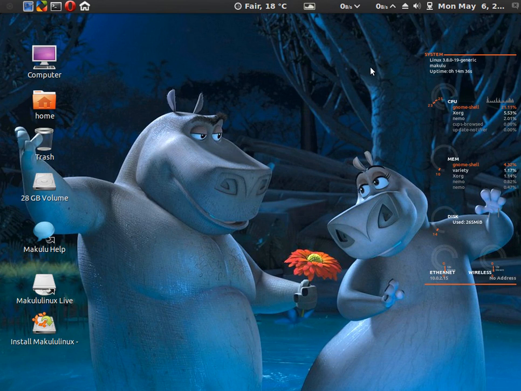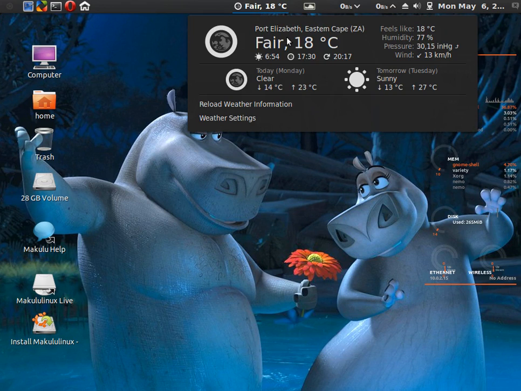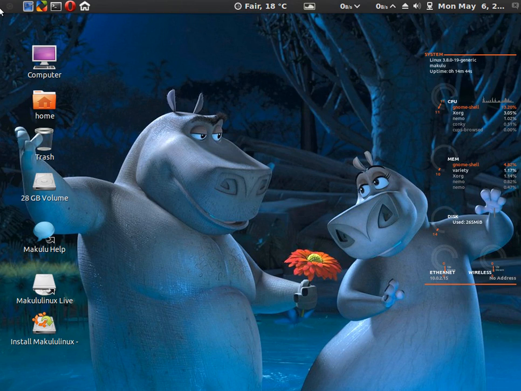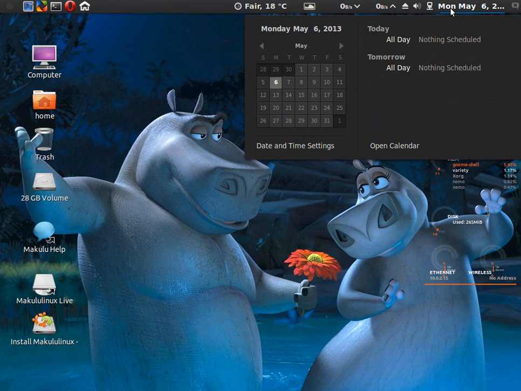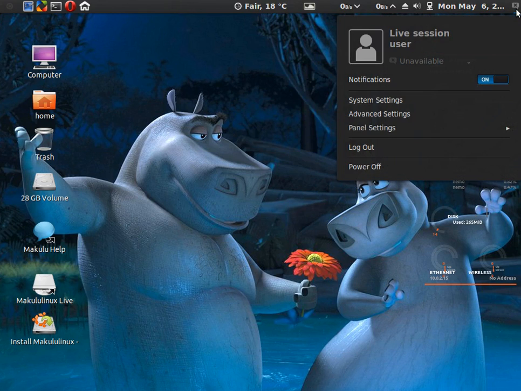So yeah, with Gnome, we've included a little weather app. Of course, it's set to my current city, but you can easily just change it in the weather settings. We've also added the network history, up and down speed, and the rest is pretty much standard. You've got your sound, your network, your calendar, you've got your settings menu, which is your login, power off, system settings, advanced settings, and panel settings.